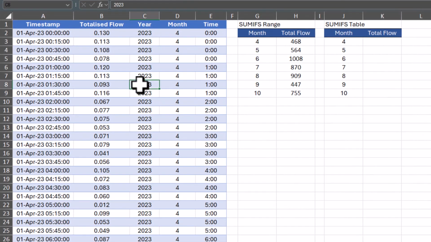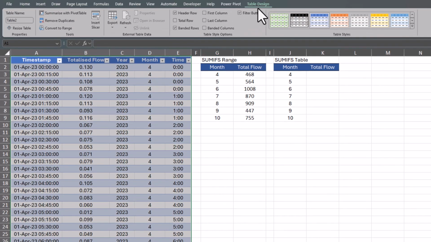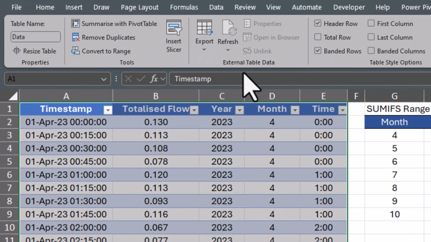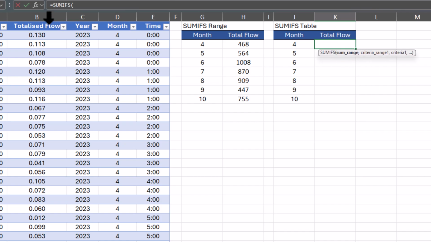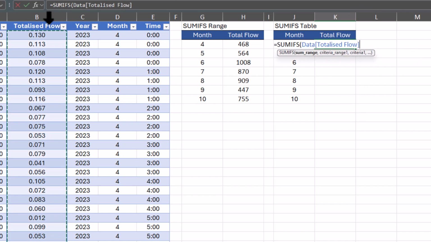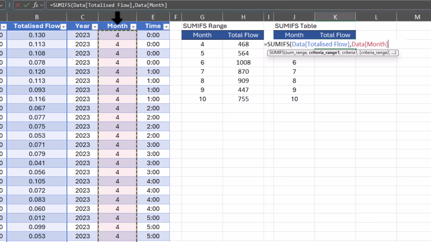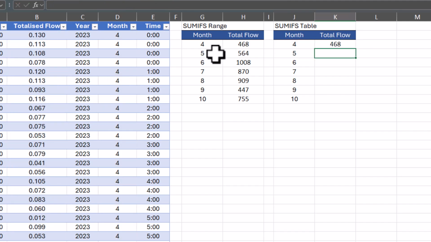The second method would use SUMIFS in a table format. So if I made my data a table and called it data, when I use the SUMIFS formula, you'll see a structured reference instead of a range reference.